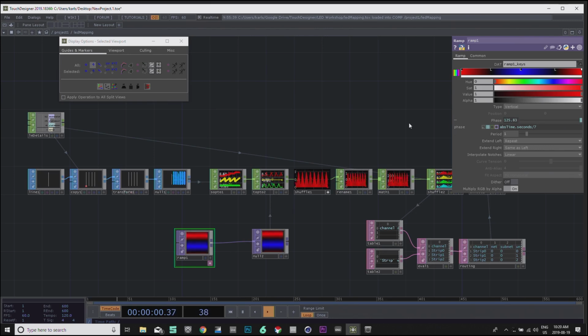I'm sure everyone has lots of questions on this, but we're just going to move forward to get into the pixel mapping and performing portions of it. I'm going to hand it over to Karl, and he's going to show us how to build the pixel previs.